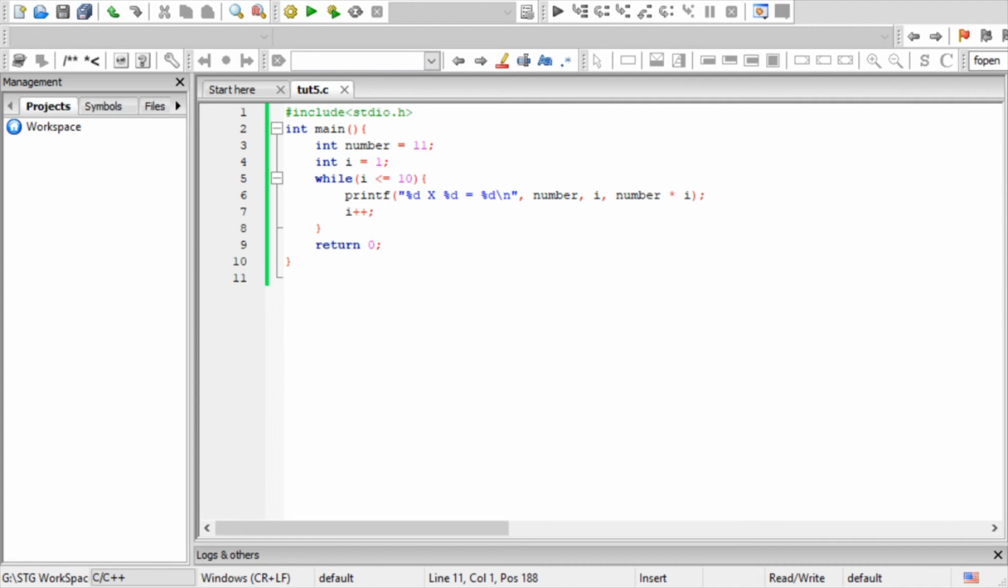Now, there is one more looping structure, that is the do while loop. It is similar to the while loop, but there are two main differences. In while loop, the condition is checked at the beginning of the loop, and in do while loop, the condition is checked at the end of the loop. In while loop, the minimum number of times the code can be executed is 0. But in do while loop, the code is executed at least once.